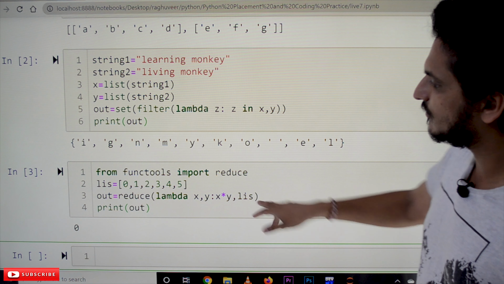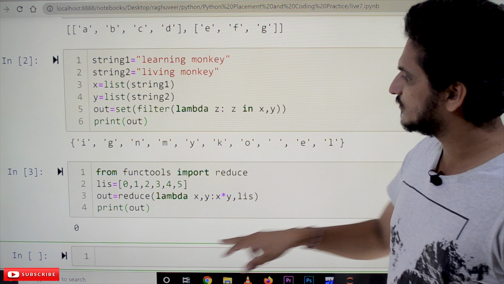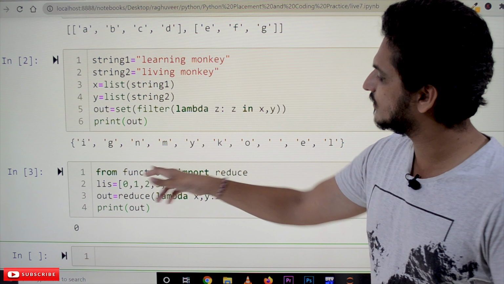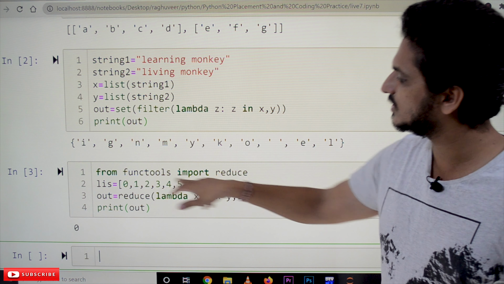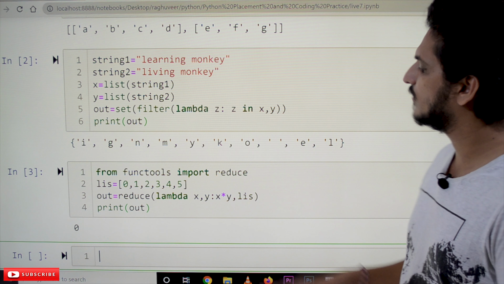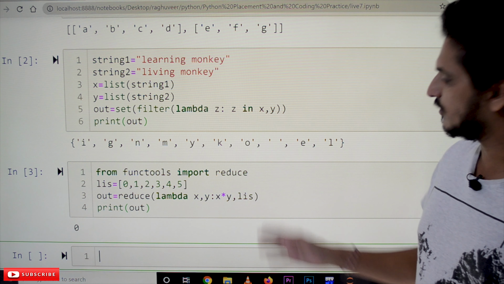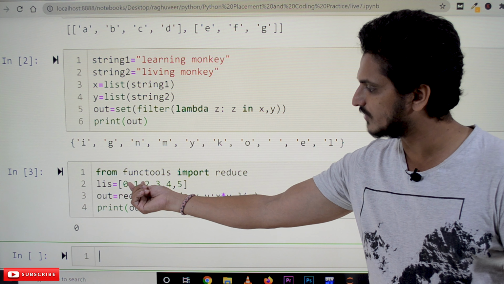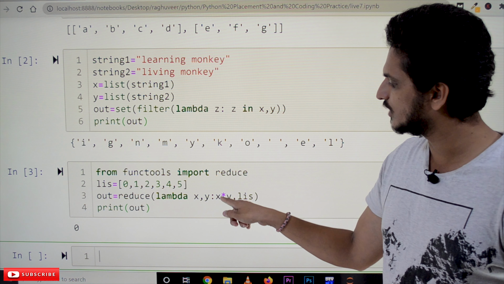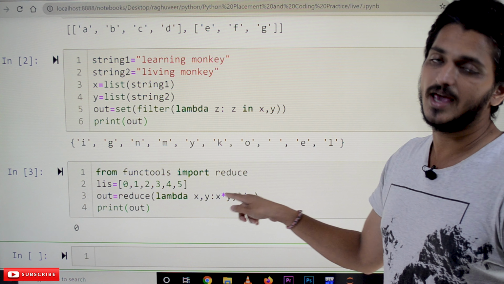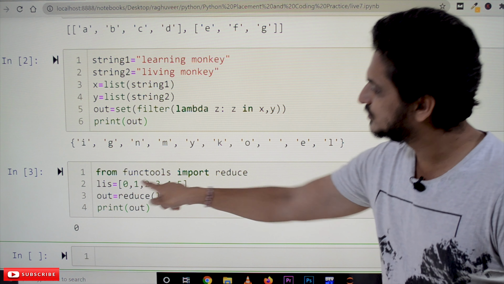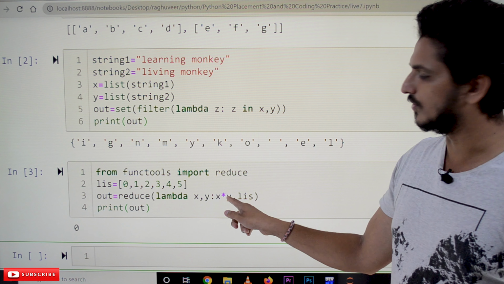And coming to the third function, it is using a reduce function. In order to access the reduce function: from functools import reduce. It is taking the list: reduce of lambda x comma y, x star y comma list. From the list it will take the first two elements the first time. It is doing the multiplication. X comma y, x multiplied by y means 0 multiplied by 1, 0.